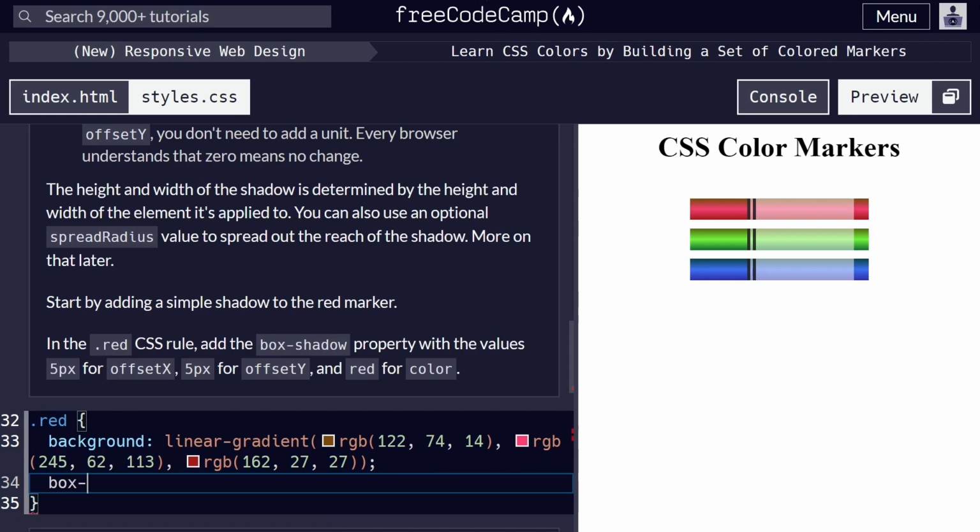Box shadow. 5 pixel, and then 5 pixel, and then color red.